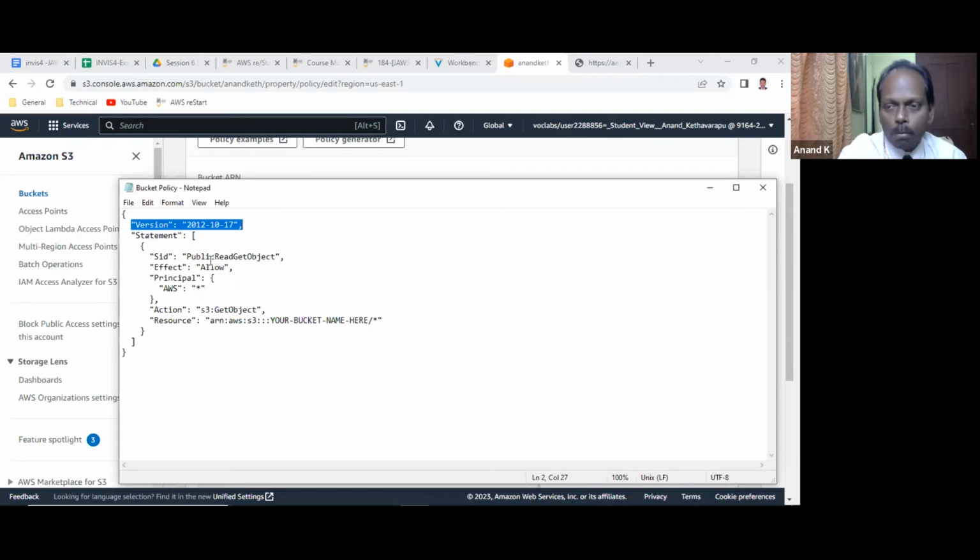And here, what is the identifier, the SID? Public read get object. So I want to get an object, so I am giving effect as allow. For which objects? All the objects, asterisk wildcard, all the objects inside the bucket. No, sir, I want to have only the HTML files. You can give that.